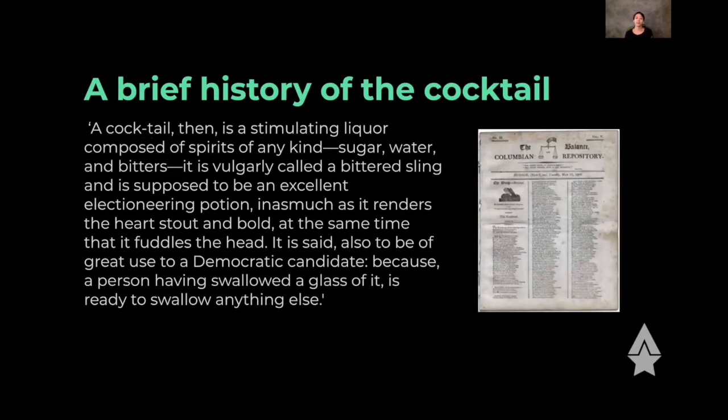I'll begin with the history of the cocktail. There are unfortunately countless stories that purport to detail exactly where the term cocktail comes from. None of them are verifiable, so we'll most likely never know the true story. We do know, however, that the word cocktail began showing up in publications around the early 19th century.